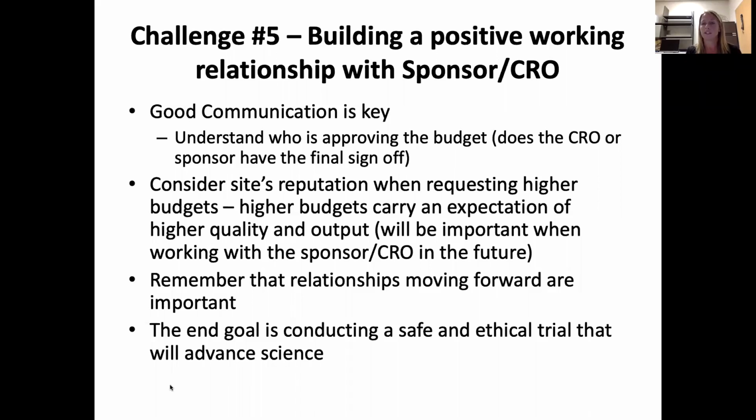And the end goal is that we're conducting a safe and ethical trial that will advance research within our field. So I think that is the important end goal, and we need to keep that in mind when we're building budgets. And it's not always about getting the highest budget possible, but getting a fair budget that everyone can agree on and is happy with.